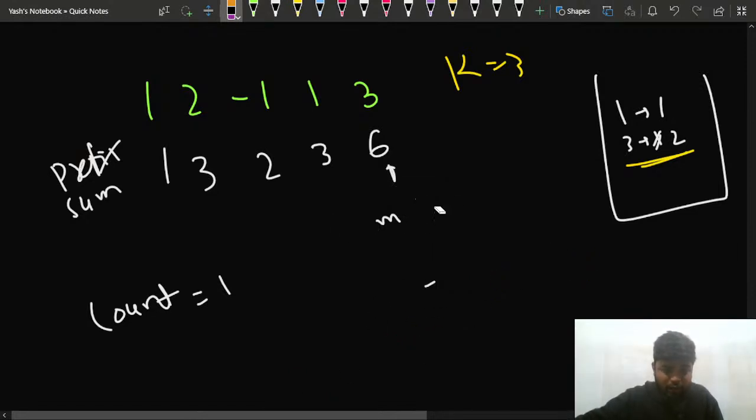First of all, there were 2 subarrays that we had already seen, right? One subarray was this, this subarray, and another one was this. We have seen these 2 already, so the count is already 2. Now I am incrementing the count by 2 more, so that means 4.